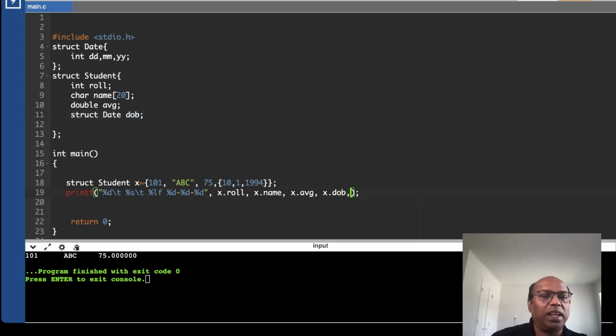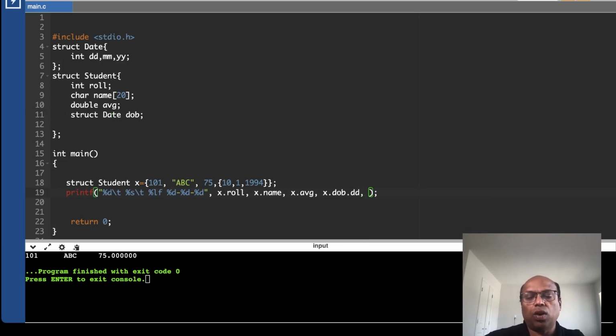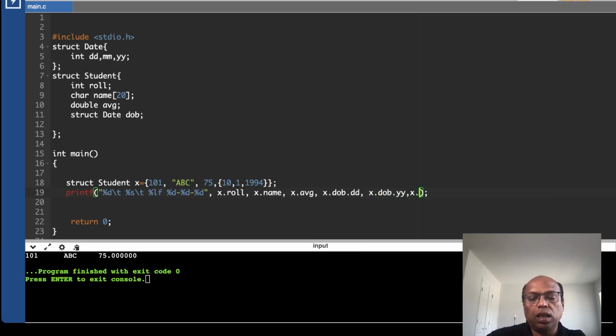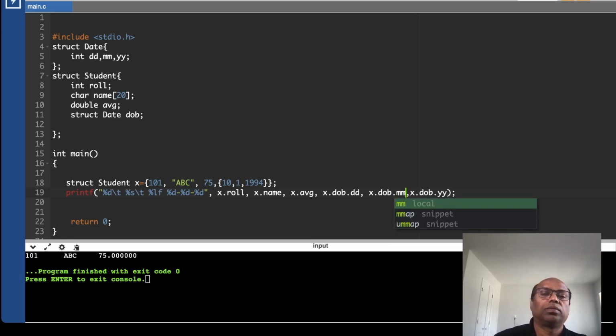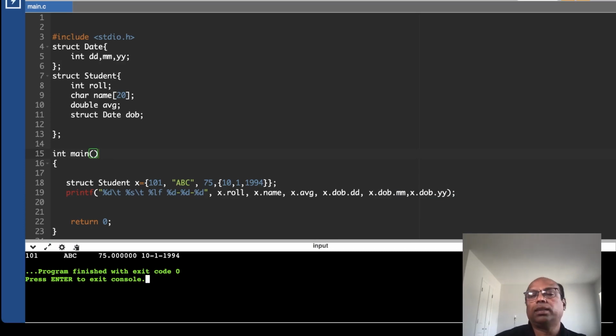The dob, date of birth, is a variable of type date. Its first member is dd. Therefore, I'm going to say x.dob.dd. How will I write the next one? x.dob.mm, and the third is x.dob.yy. Got it? So you have to access a member of the date via the variable of type date.